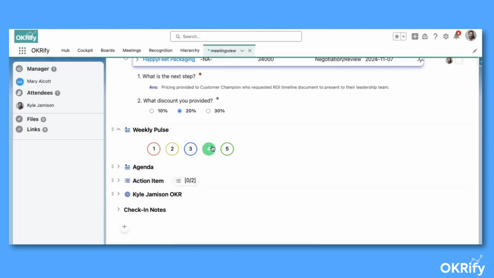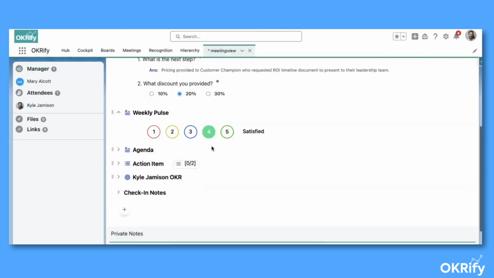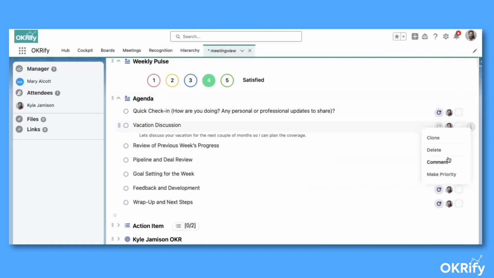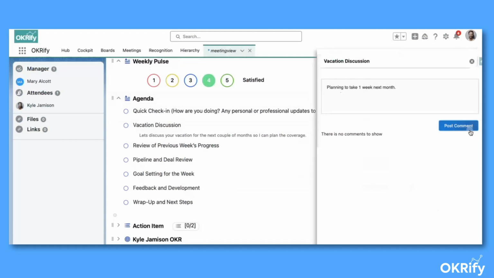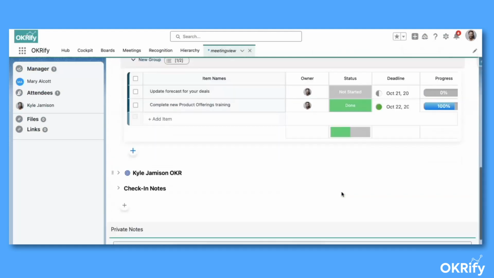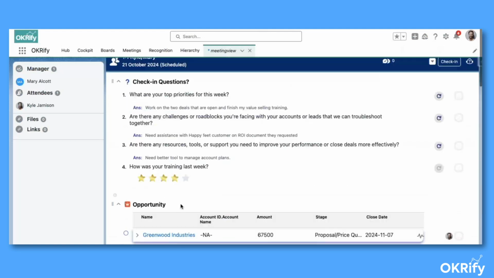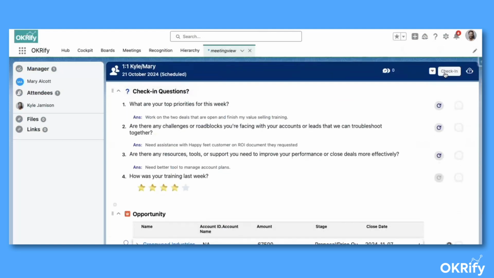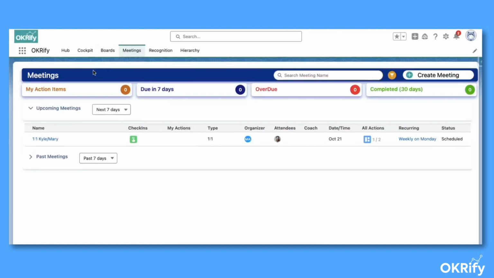Here the sales rep can provide how they feel about this week. They can also see the agenda. They can add comments to the agenda here. They can update the action item and also add notes. Once all the details are provided, the sales rep can click check-in so that the details are sent to the manager. Again, we are back as a manager.